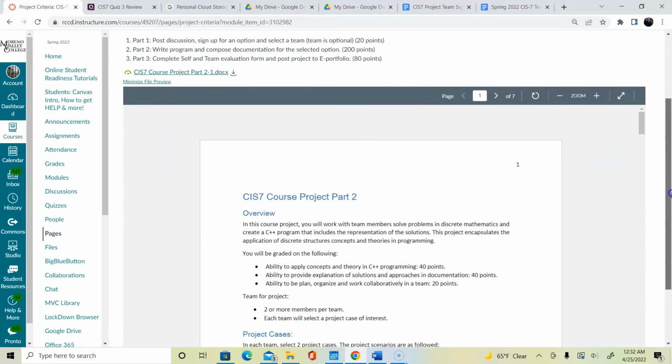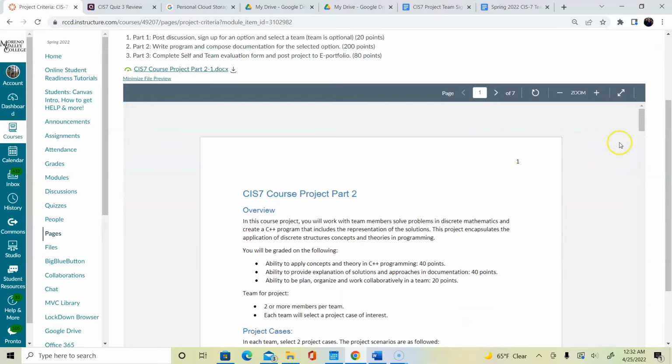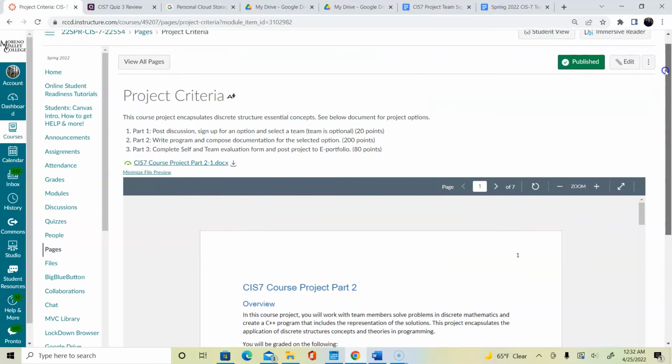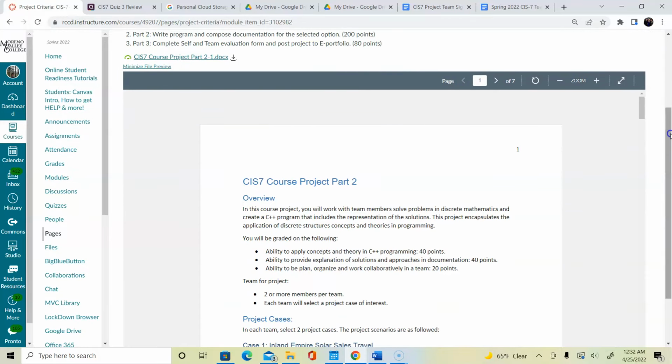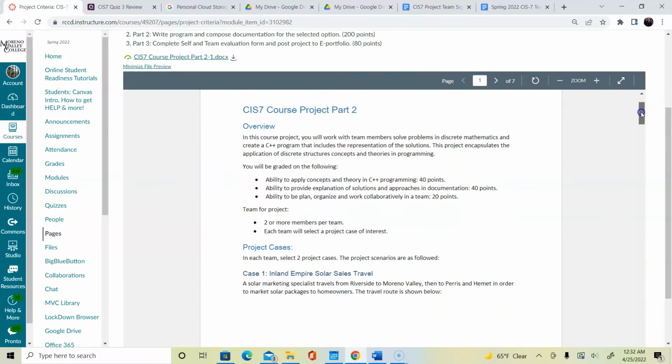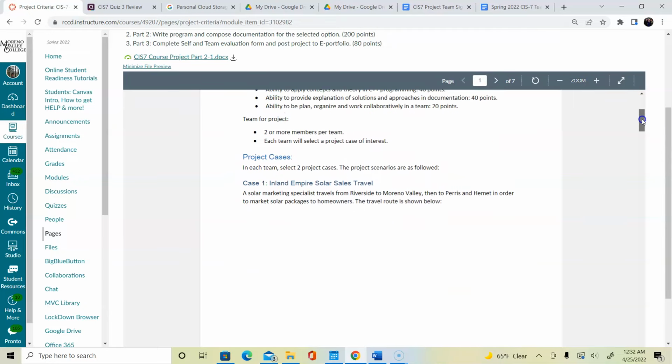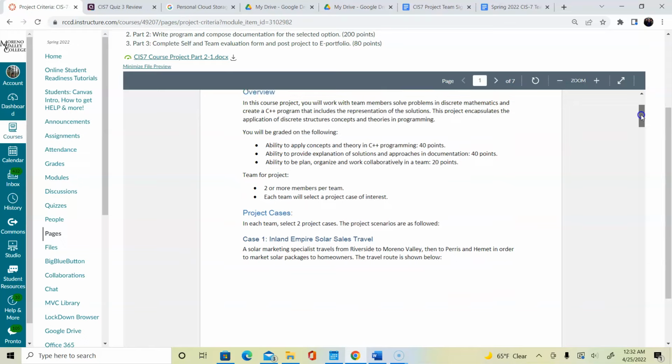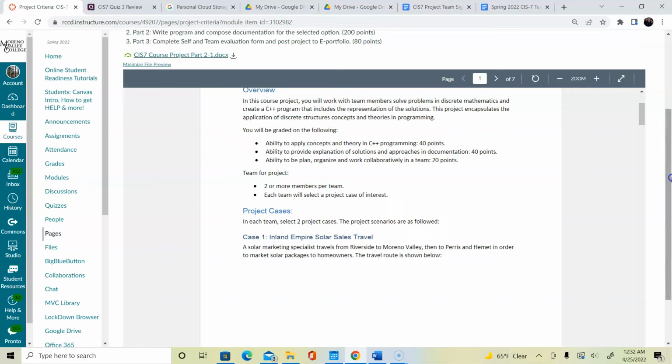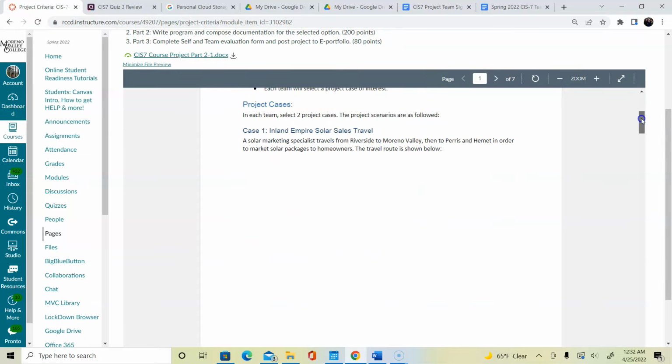And in this project, you will find the course project cases listed on this page, which is under the project criteria. You can download this document or you can view it within the page. So in this course project, you're required to complete 1 case of the given cases. You will need to submit the program in C++ and the appropriate documentation and evaluation, as noted in part 1, 2, and 3.